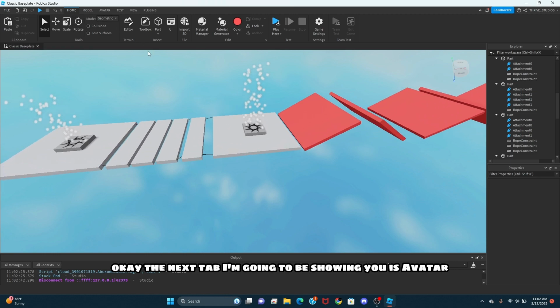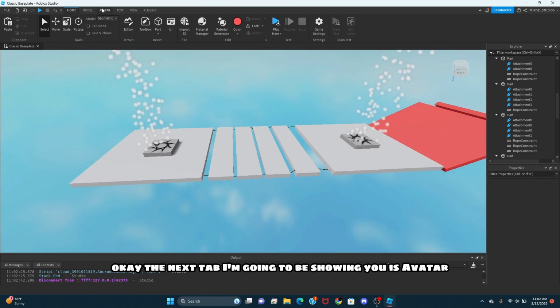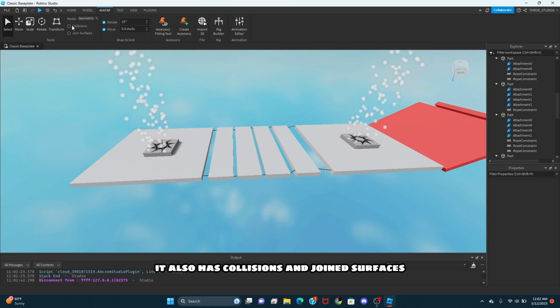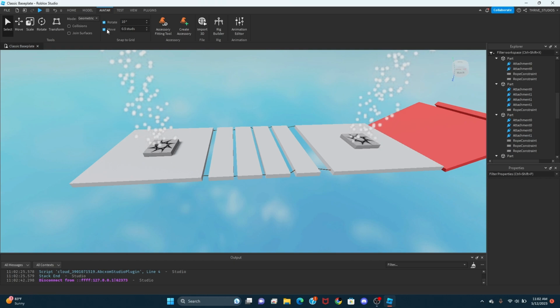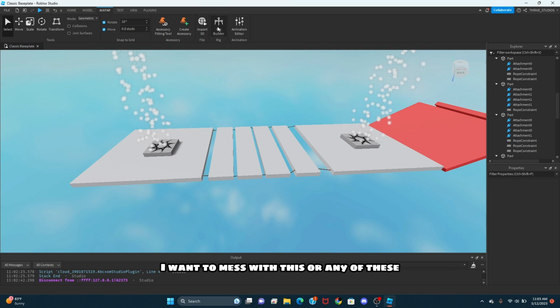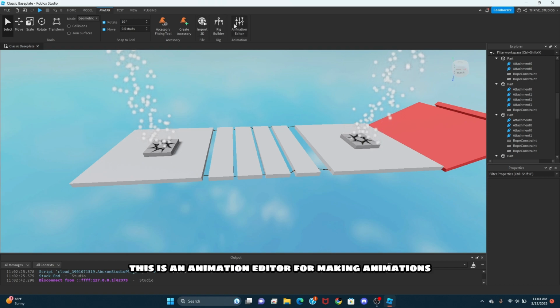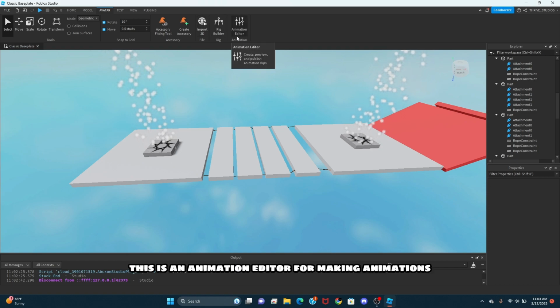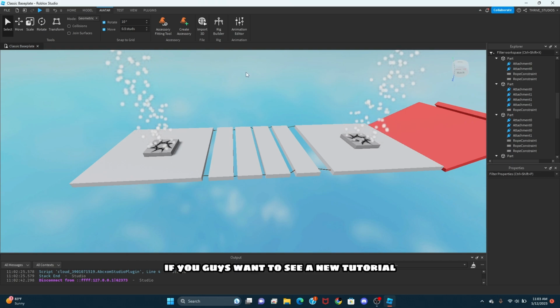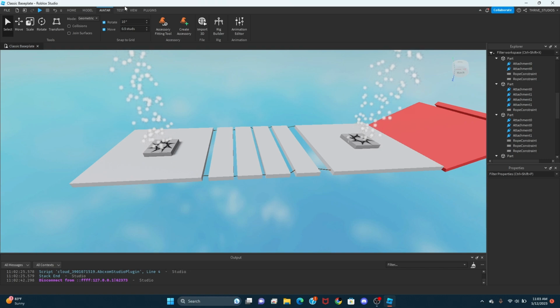Okay, the next tab I'm going to be showing you is avatar. This also has all the tools inside of it. It also has collisions and join surfaces and rotate and move. It also has this. I wouldn't mess with this or any of these. This is an animation editor for making animations. I can show you that in a new tutorial if you guys want to see a new tutorial.